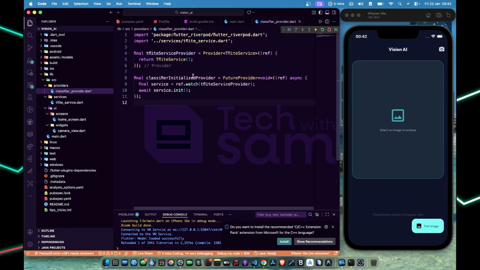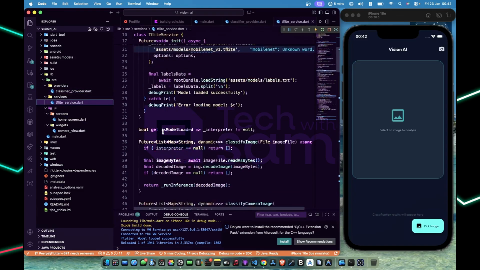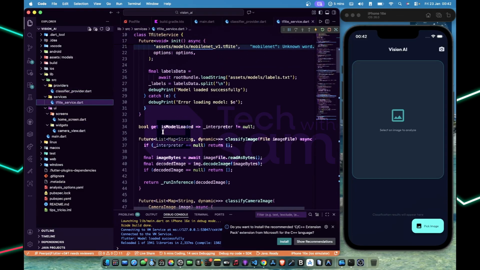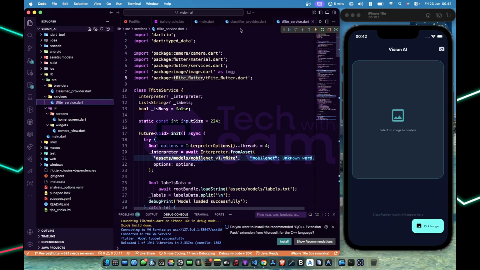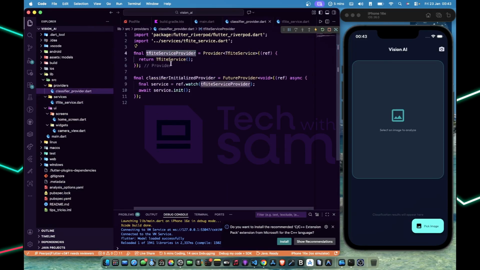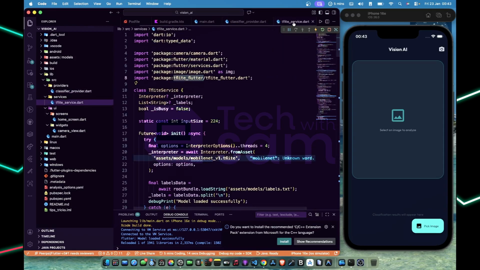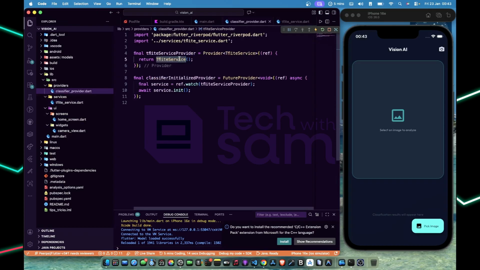Then the classifier initialize provider as well. So watch everything that is happening, because inside our TS service, that's where we'll be performing all the functionality. It's just like integrating an API basically. So that's what we are doing here. We have the TFlite service provider, then we have the classifier initialized provider as well. Yeah, so that's pretty much it.